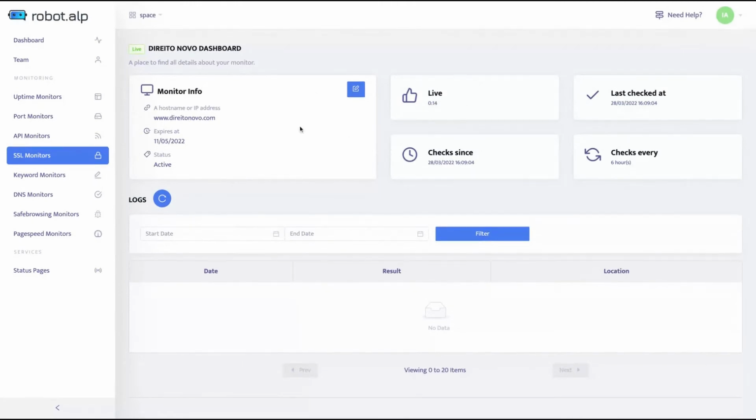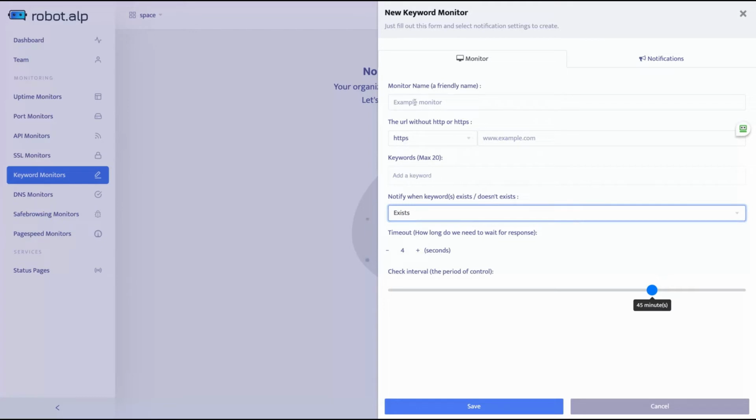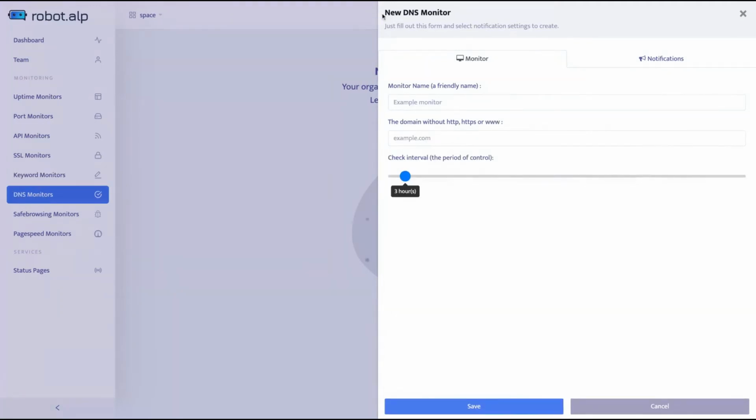You get the dashboard where you can get all the info. And you can also monitor your keywords. The same way, add your monitor name, the website, and then you can add a maximum of 20 keywords. I have added 3 keywords here. You can add a maximum of 20 per monitor, and the tool will notify you if the keyword exists or not. Just click on save. You can also monitor your DNS with the name and the domain, and the interval of the control, notifications the same.